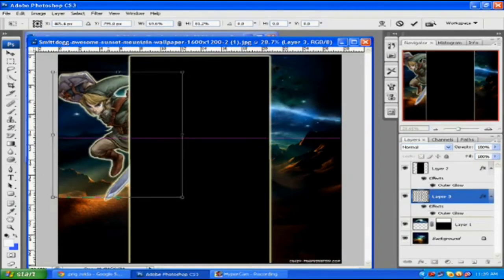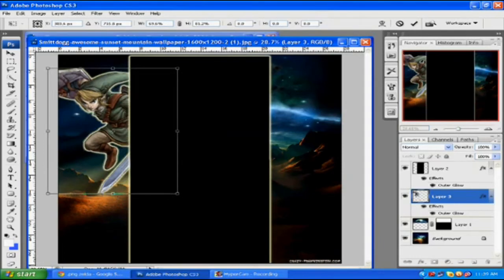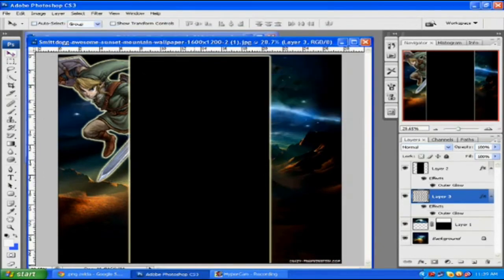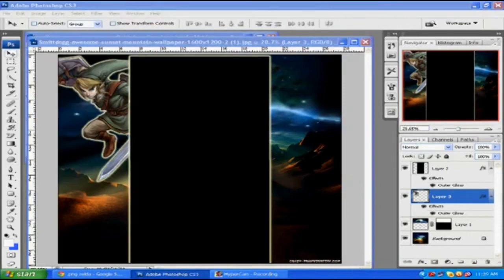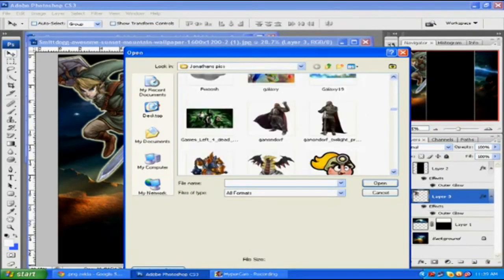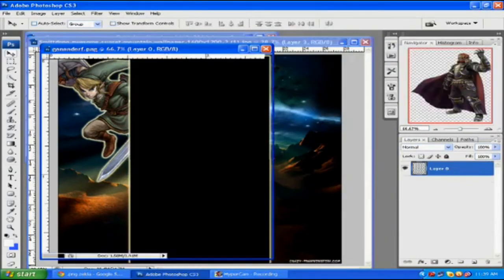Then we're just gonna shrink it the way we want it. That looks about good-ish. Well, that looks pretty good. So it's kind of angled out. I will change the transparency of it in a minute. I kind of forgot to do that, but I will as soon as I get this Ganondorf picture I want of it, which will be right here.